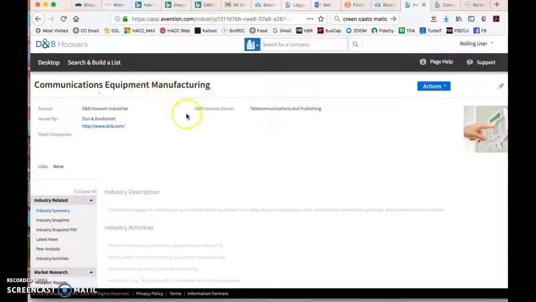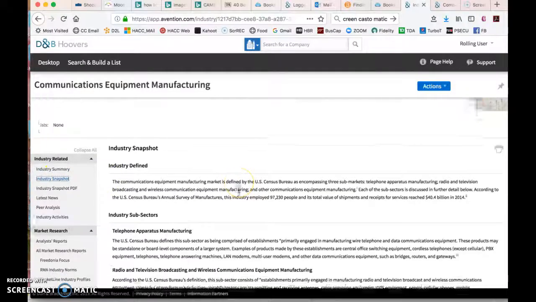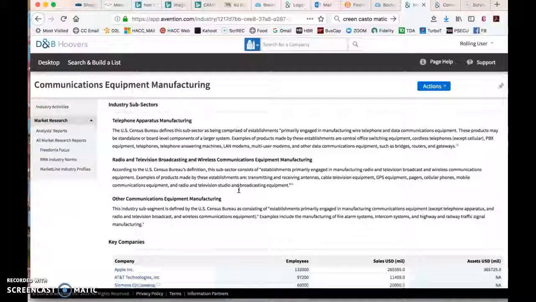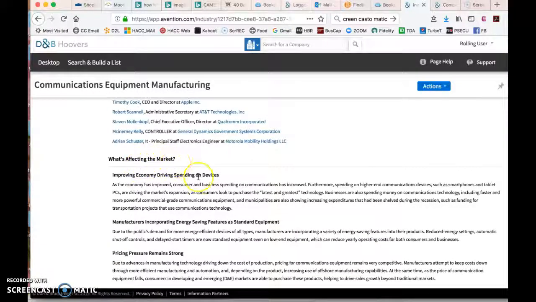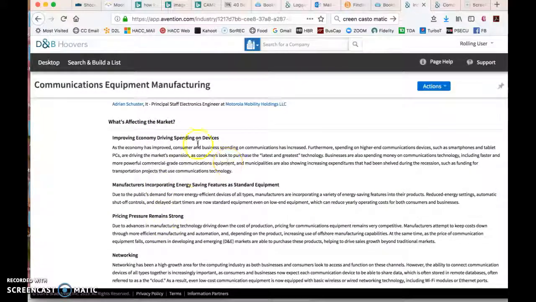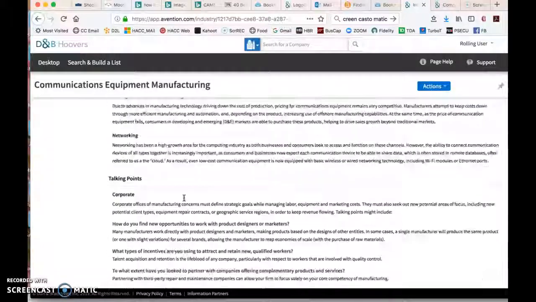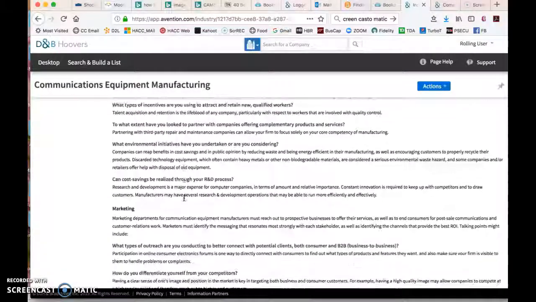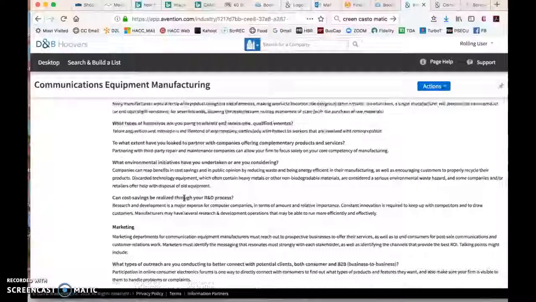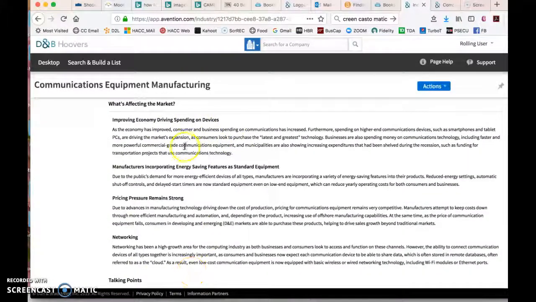which is communications equipment. And then if you click on the left here, industry snapshot, that will give you, if you scroll down, what's affecting that industry or that market currently. So it gives you all of the things that are affecting that industry. There's also some things on marketing, purchasing, and so on. But the main things to look at are what's affecting the market.